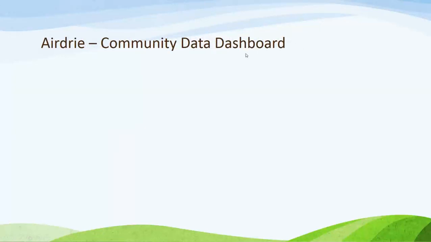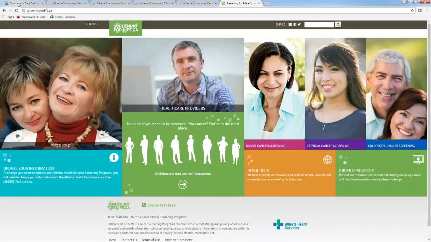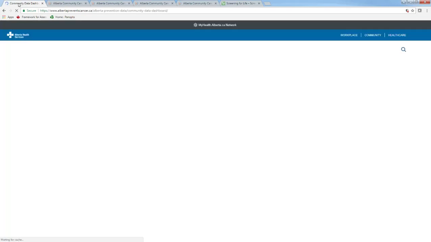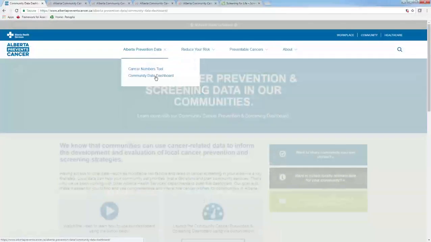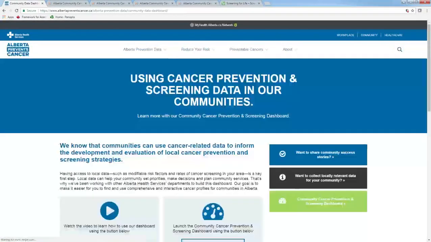Now here, we're just going to flip to the community dashboard data. We'll start over here. Alberta Prevents Cancer on their website has something called the Community Data Dashboard. When you click on Alberta Prevents Cancer, you'll see prevention data at the top. Click on this. It'll take you down to the Community Data Dashboard, and this screen will come up.